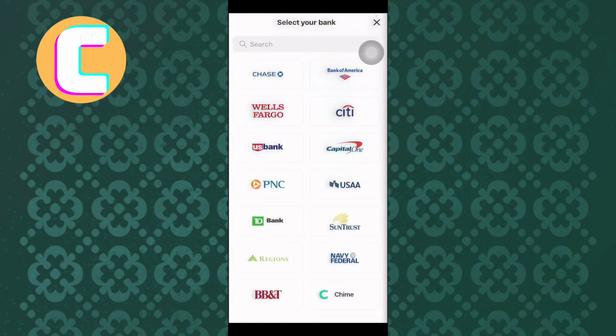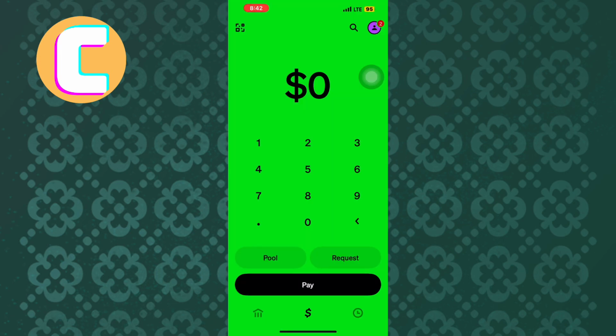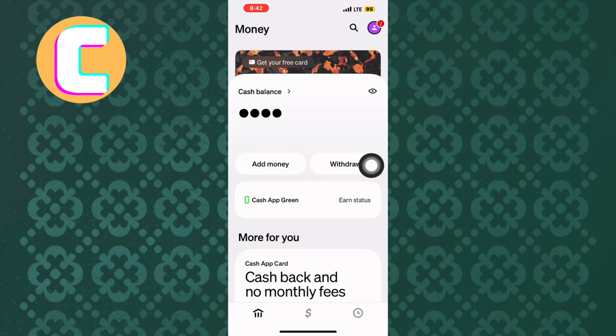Once you have done that, come back to the home page of the app. Next, go to the bottom menu and tap on the bank icon, just like you can see here. Once you do that, you will land on the Money page of Cash App, as you can see.